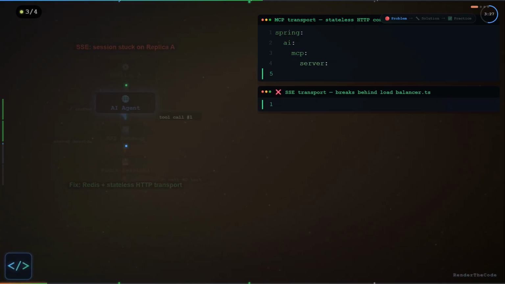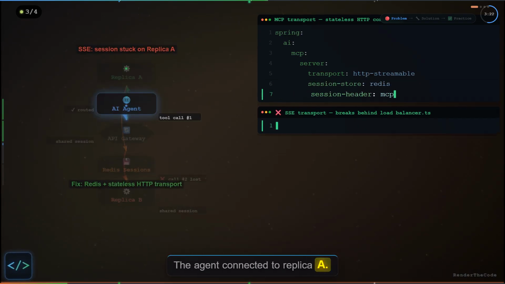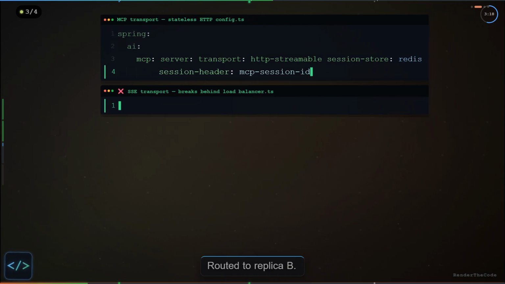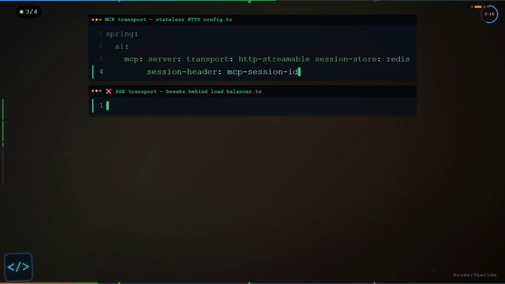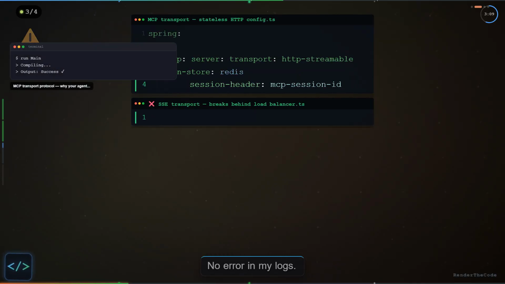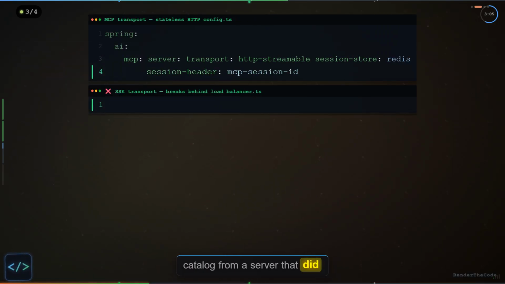Then I deployed behind our API gateway with 2 replicas. The agent connected to replica A. First tool call succeeded. Second call routed to replica B. Tool not found. The session state lived on replica A. Replica B had never seen the handshake. No error in my logs. The agent simply received an empty tool catalog from a server that did not recognize it.